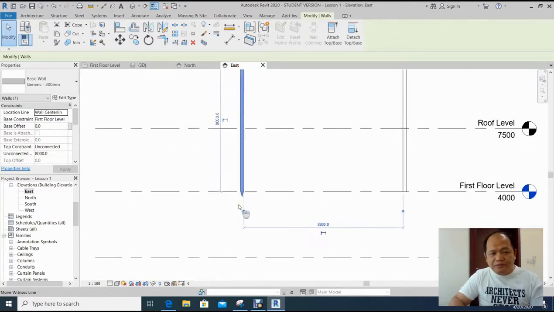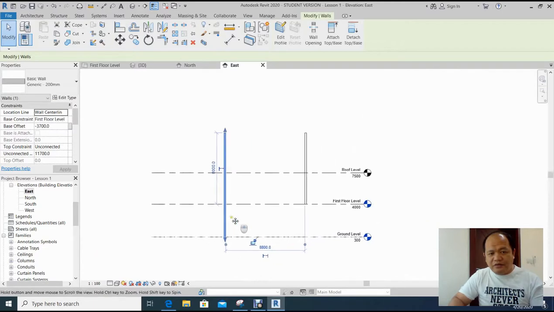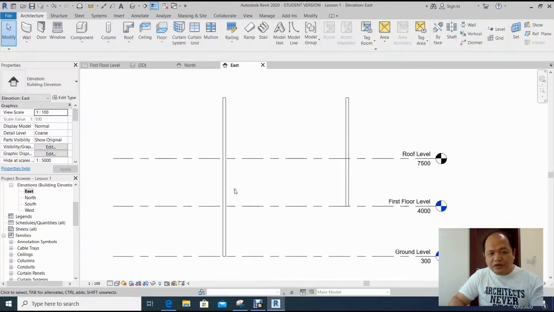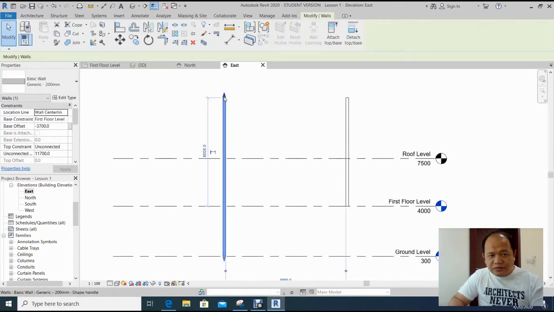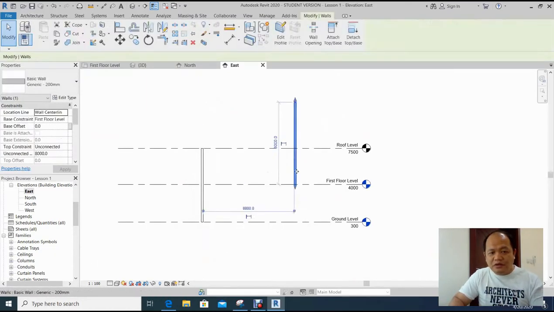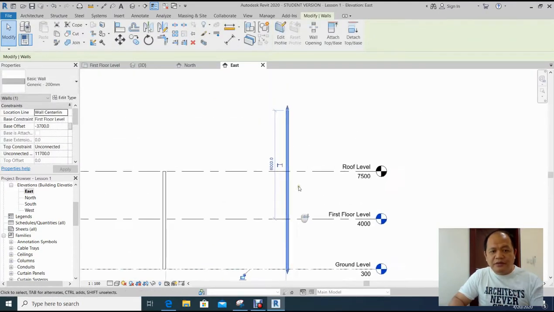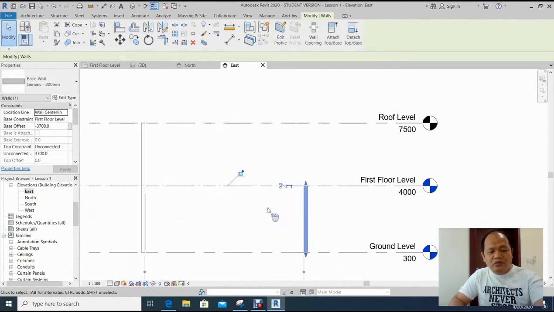Select that wall, click that, drag it, and it goes right there. It's longer now. So we can adjust the top portion. Click on that, drag it to the roof level. Similar to the other wall, let's do that, and bring it down right there. So we have two walls here now.